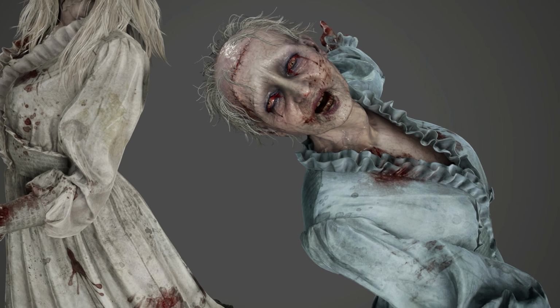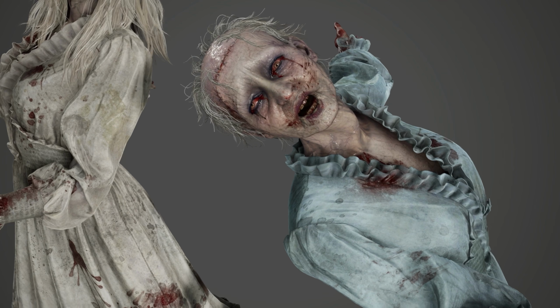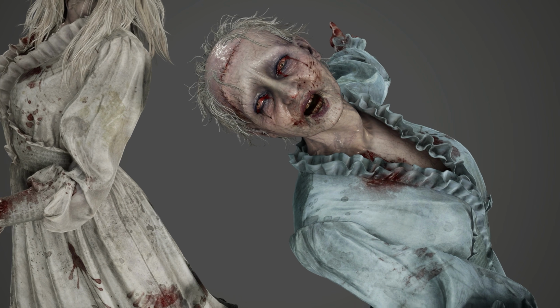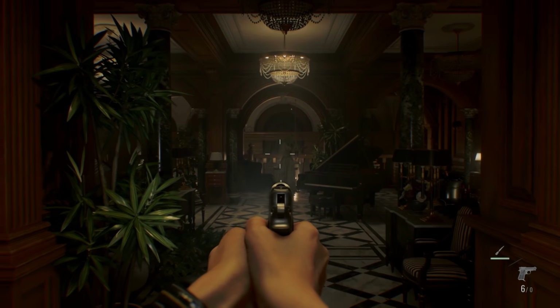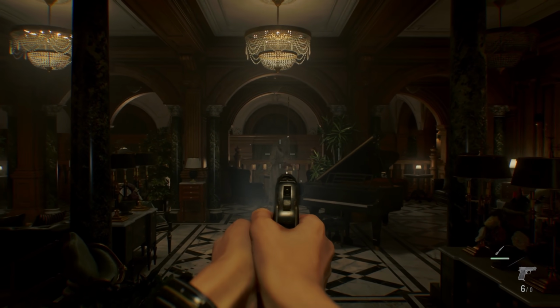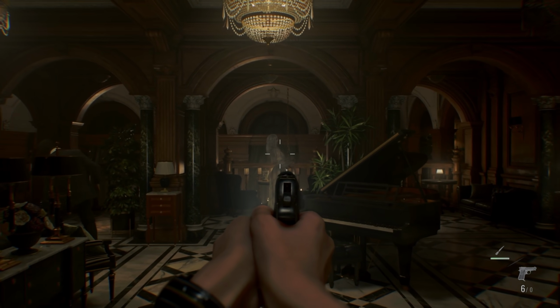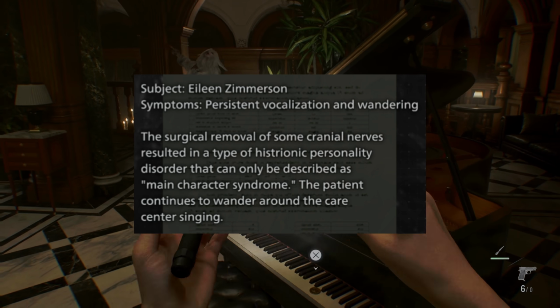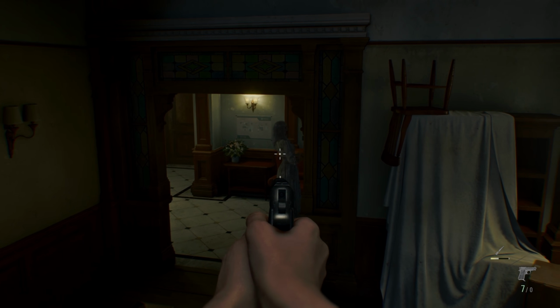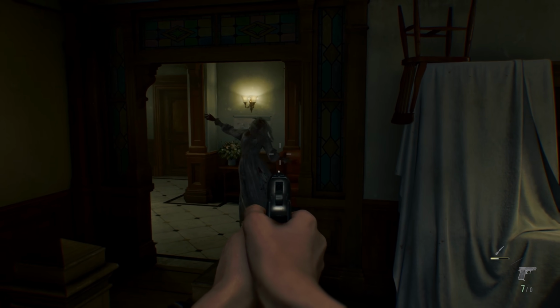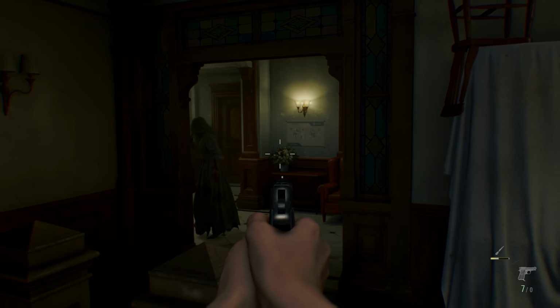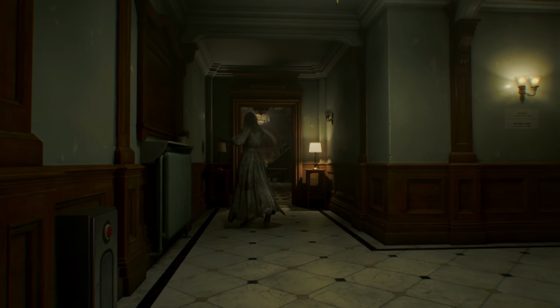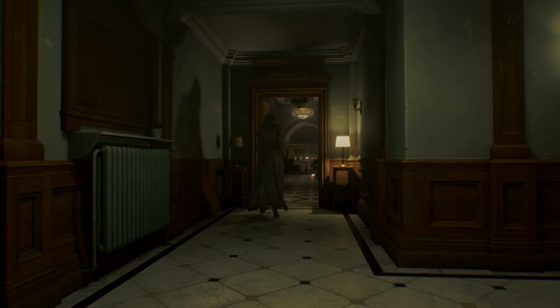Eileen in particular underwent a disturbing procedure in which certain cranial nerves were surgically removed. The operation resulted in a severe form of histrionic personality disorder that could best be described as something resembling main character syndrome. Because of their symptoms, both Selena and Eileen were known to wander the halls of the care center while loudly singing, often drawing attention to themselves.